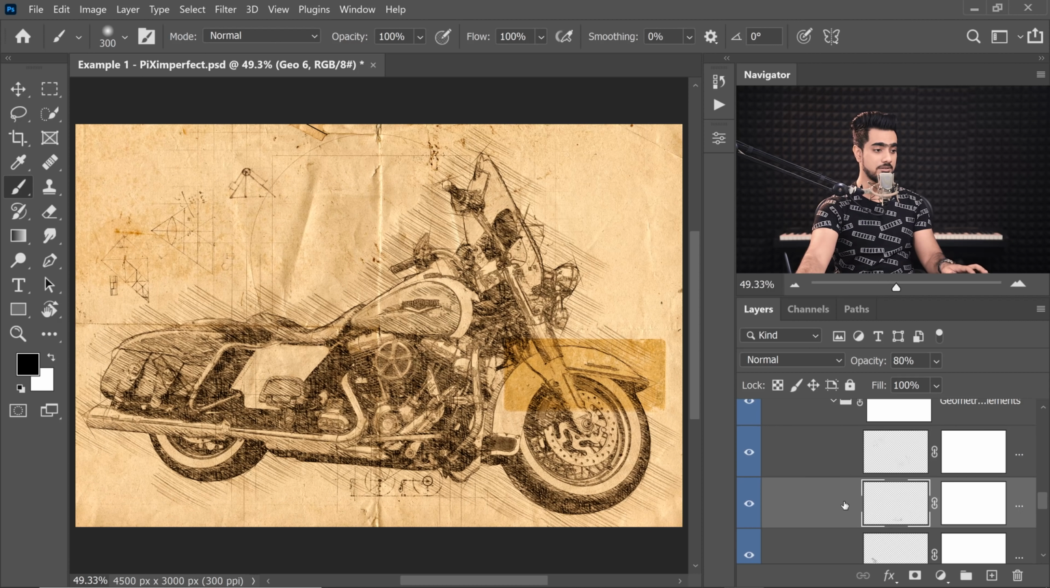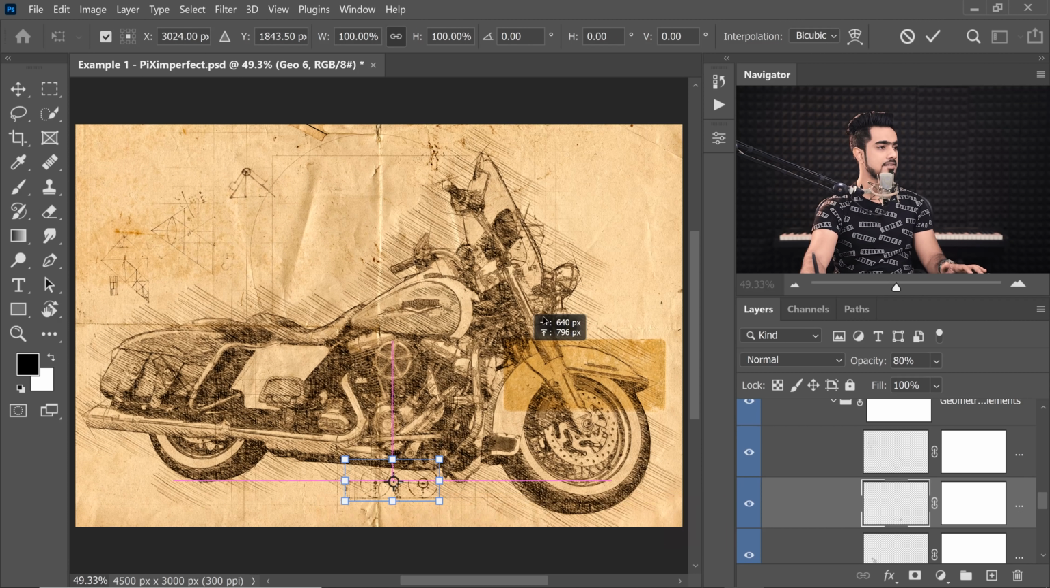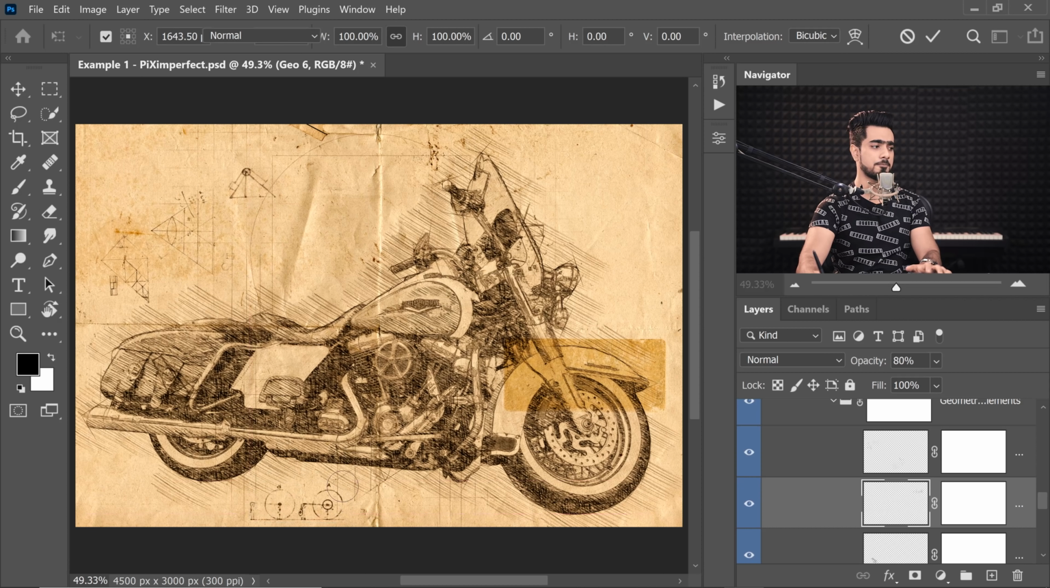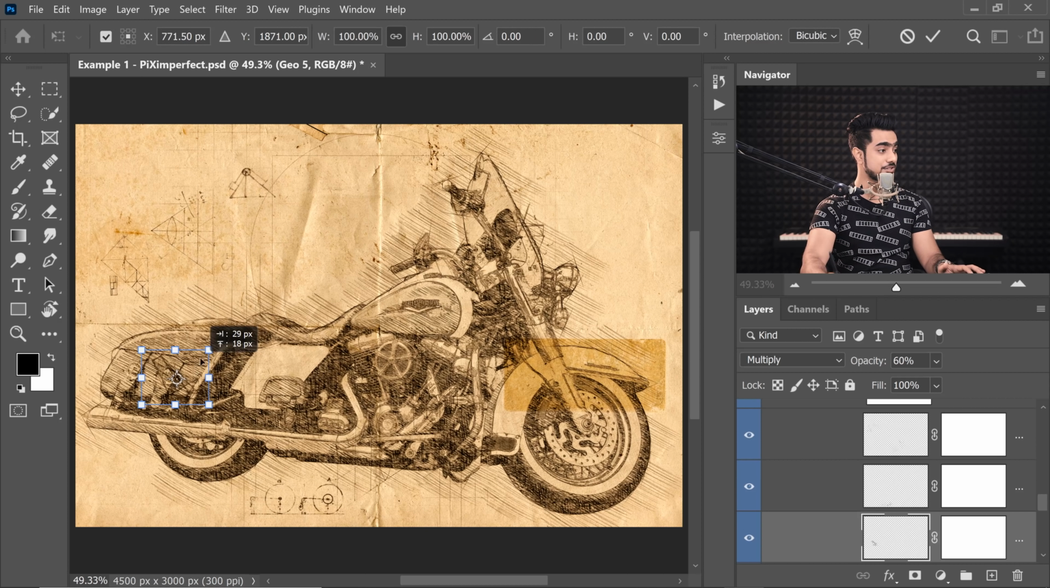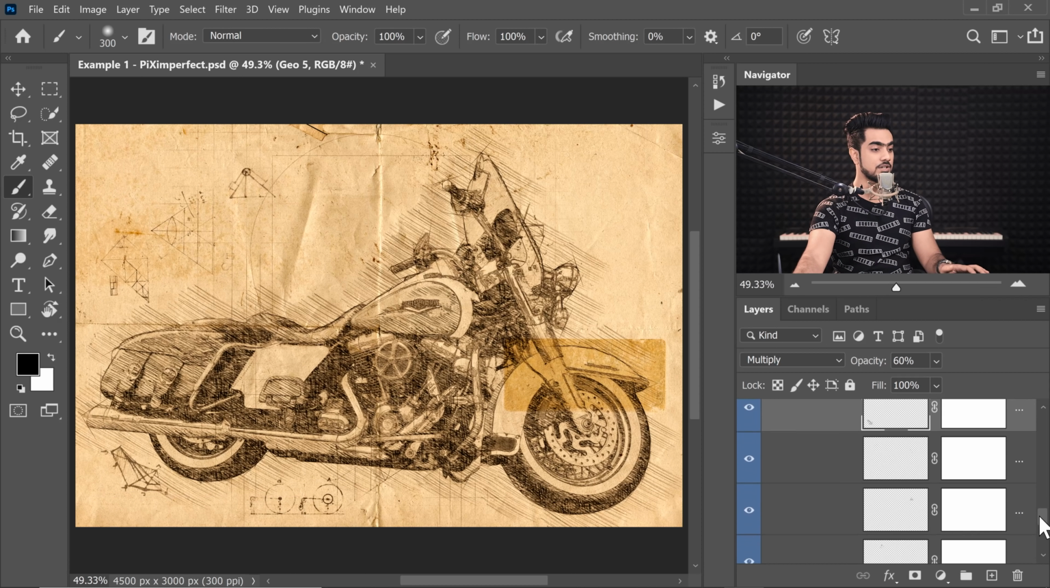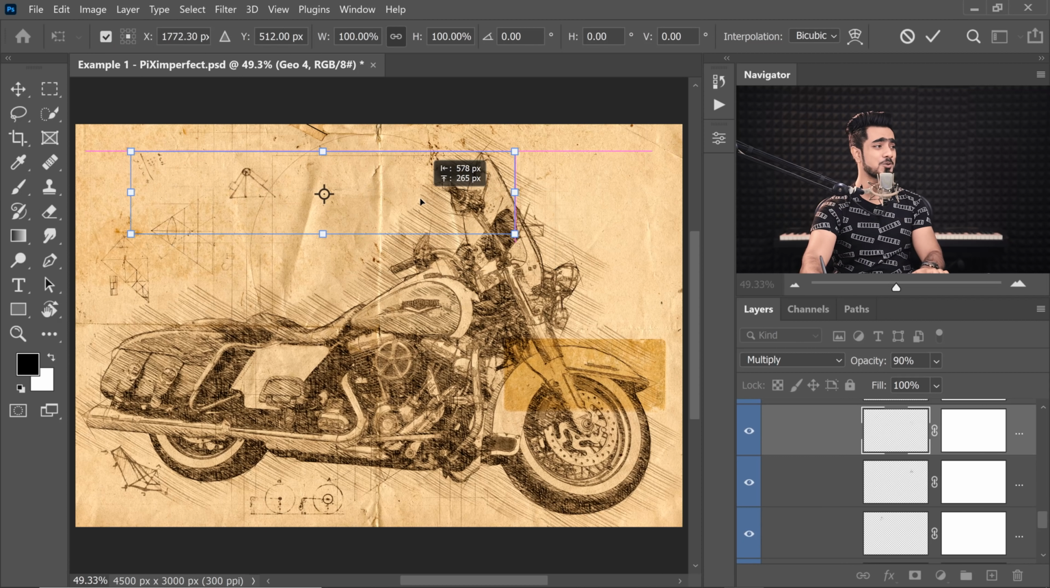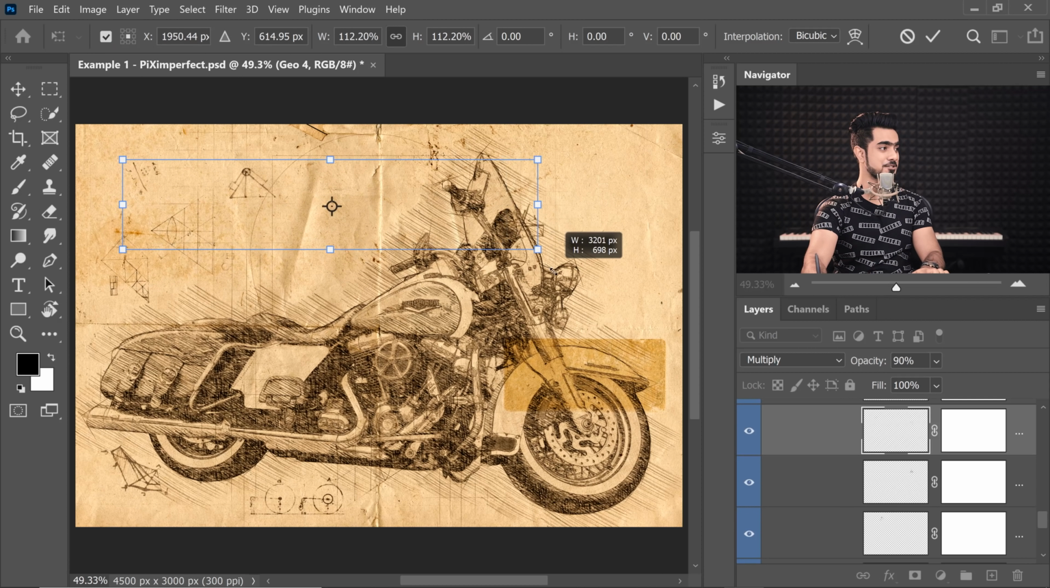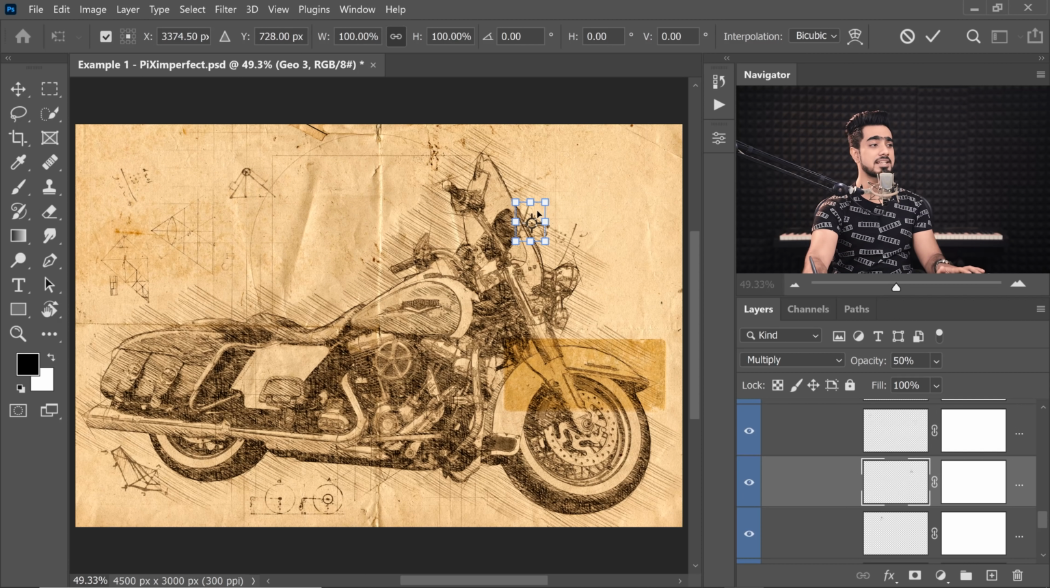Let's go with the second one, press Ctrl or Command T. We need some space for the text as well. Let's go with the next one, and it's on the bike, so we have to move it off the bike. So let's place it right there. Let's move on to the next one. You can also make it bigger or smaller if you wish to. So let's make it a tad bit bigger. Just keep on selecting the elements and moving them to the places you wish them to be at.